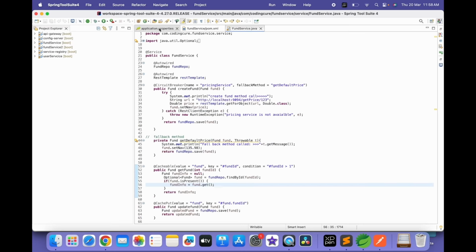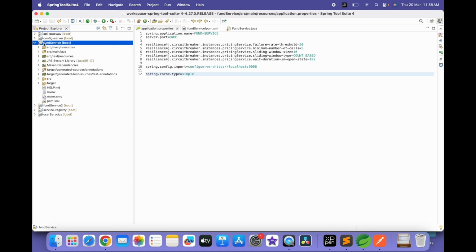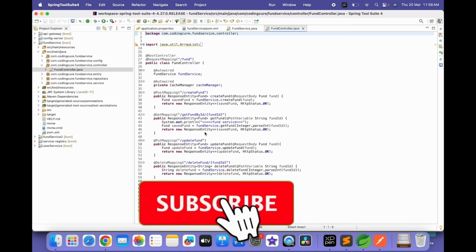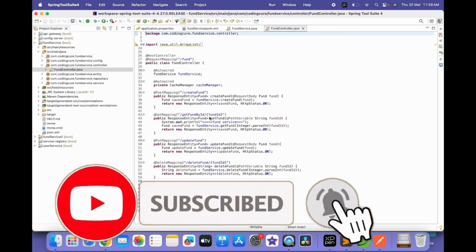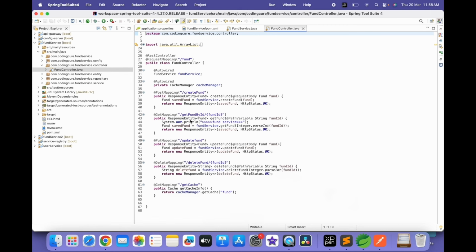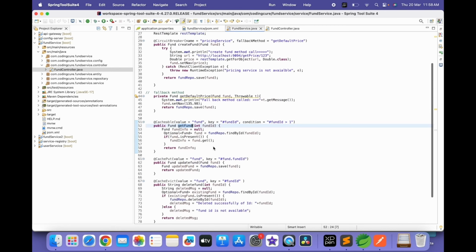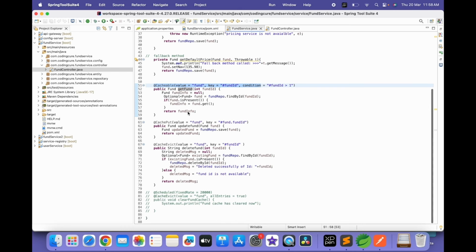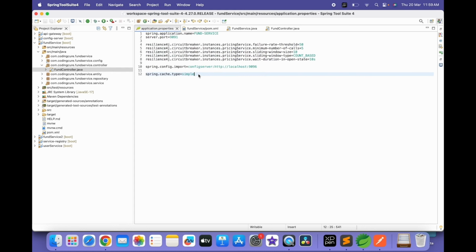Here in the fund service controller, I have so many endpoints: create fund, get fund, update fund, delete fund. In this get fund API, I have used the @Cacheable annotation, and we have used @CachePut and @CacheEvict when deleting the fund. And in the application.properties file, I have set spring.cache.type to simple.